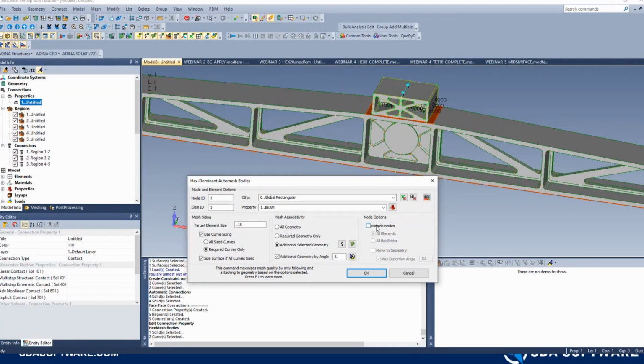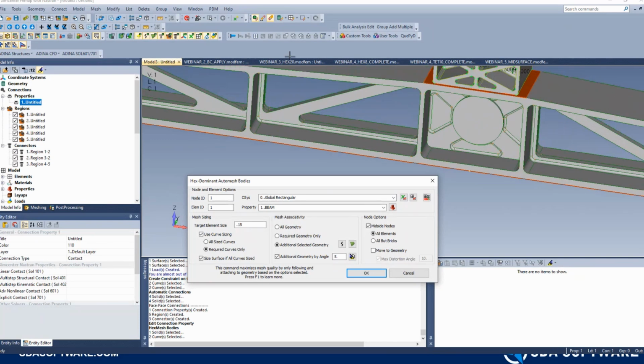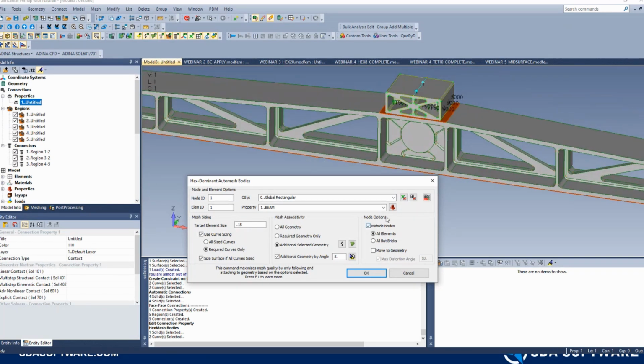Finally, we have the option for mid-side nodes. We can either turn this off and we're going to end up with hex 8s, or we can have mid-side nodes for all elements, or have it for all elements but bricks. And then finally, we can also move the nodes to the geometry. So for instance, if you have mid-side nodes, it's going to attempt to move those mid-side nodes to the geometry directly.